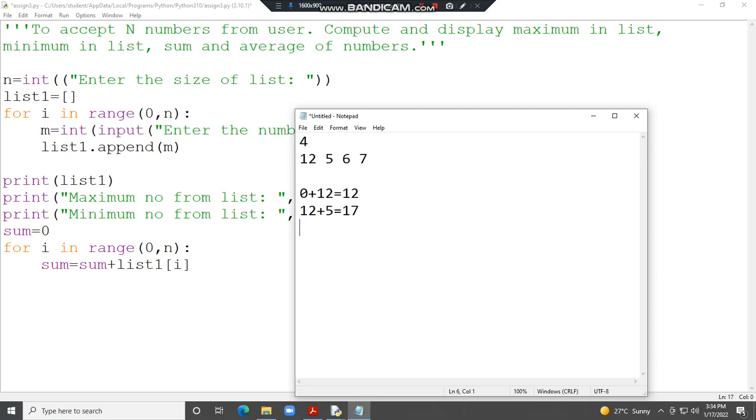Now again in the for loop, the i value will increase to 2. Sum is equal to sum plus the value of the second location from the list. So 17 plus the second location value, which is 6, is equal to 23. Now the value of sum will become 23.